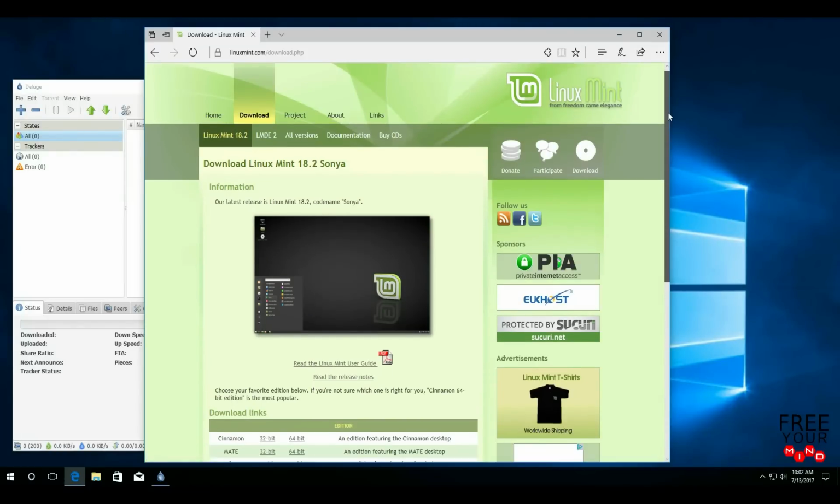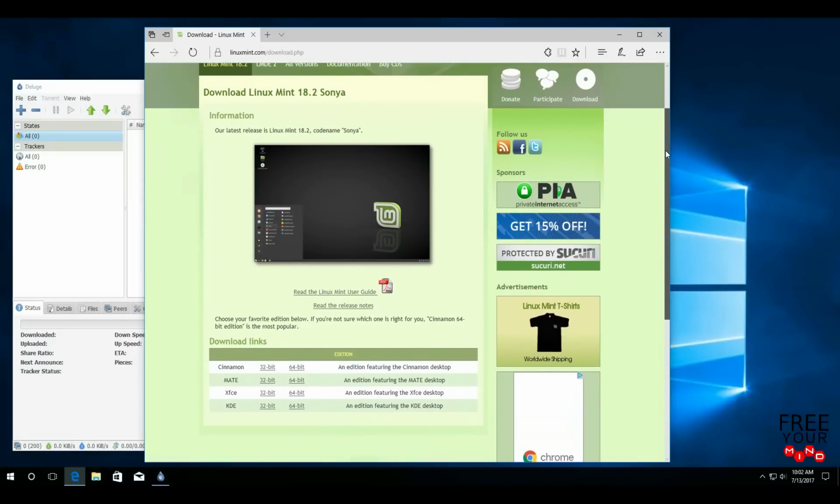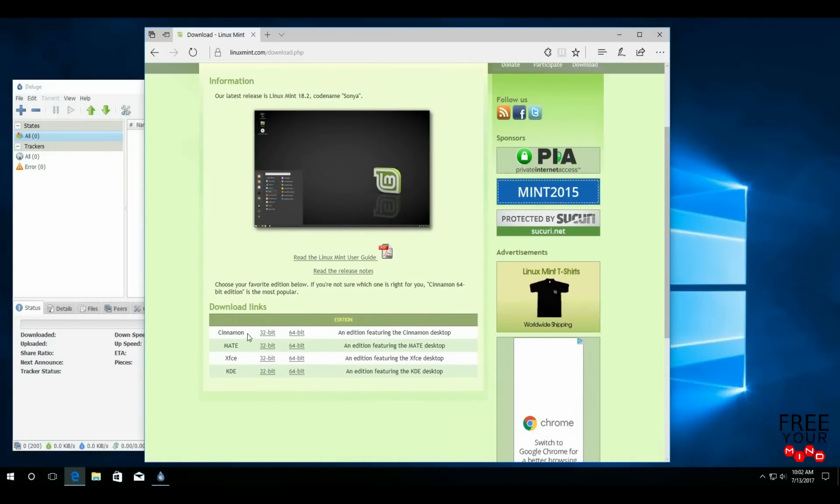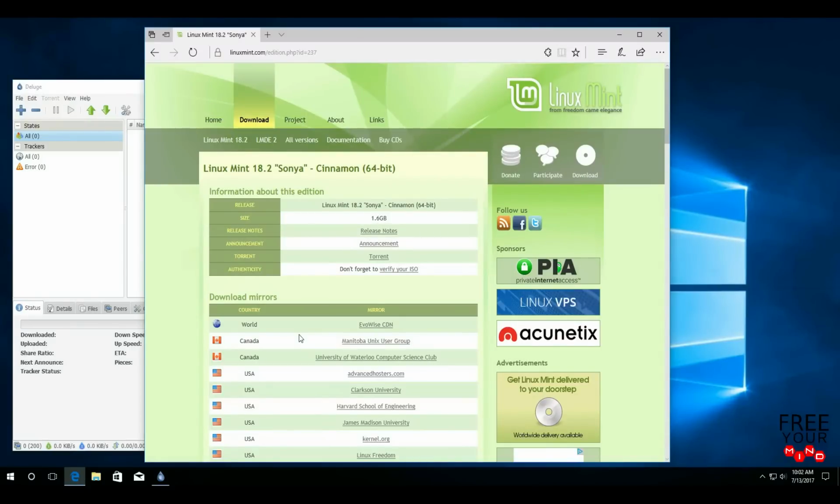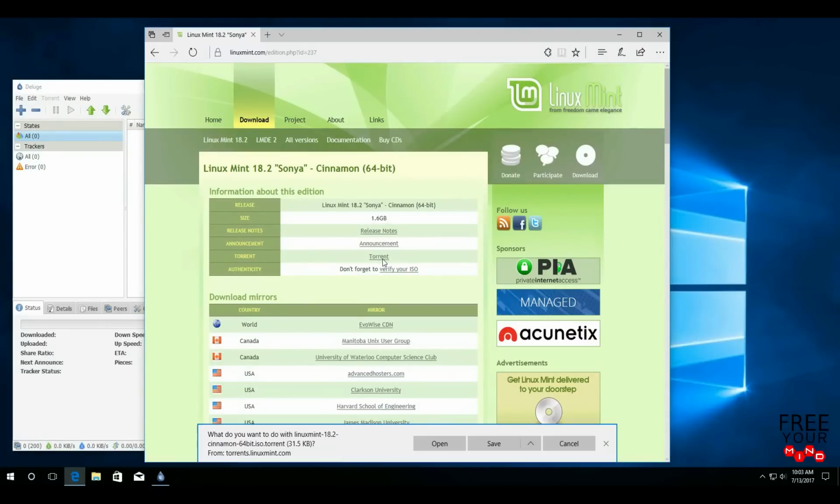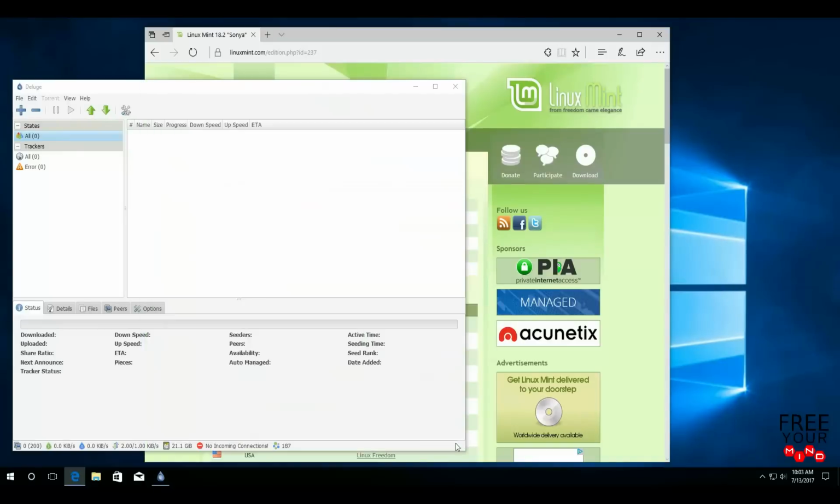From there, you will select the option to the right of the word cinnamon and click on 64-bit. Lastly, move your mouse to the torrent field and click on the word torrent. Microsoft Edge will open up a save dialog box at the bottom, asking what you want to do with the torrent file. We can conveniently choose Open from Microsoft Edge, and Windows will open it straight in Deluge.